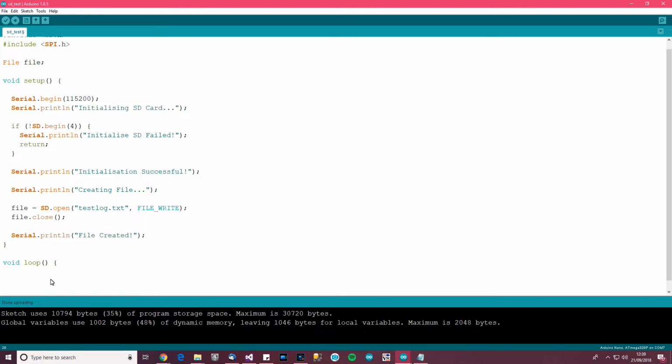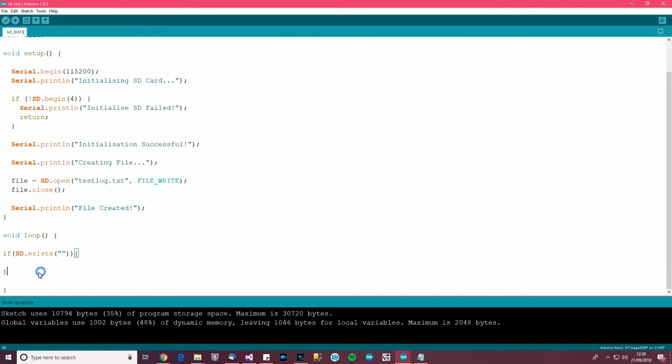So let's just check. If sd.exists and then the name of the file, then do something. Else, do something else. So the name of the file is this here. So if the file exists, then it exists.